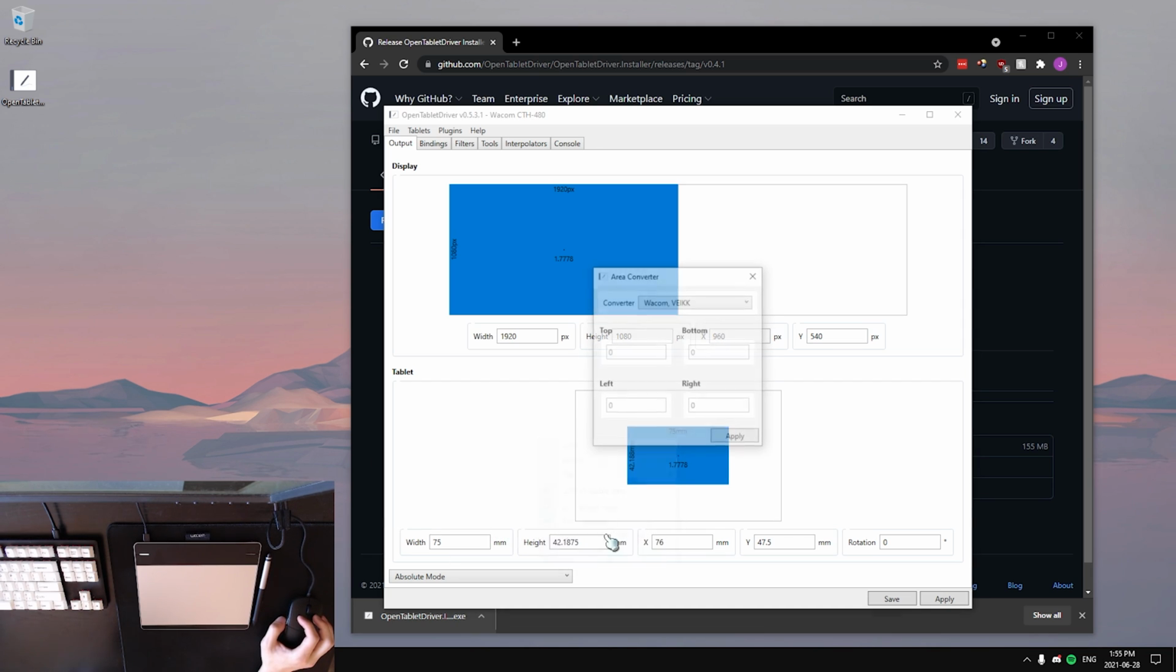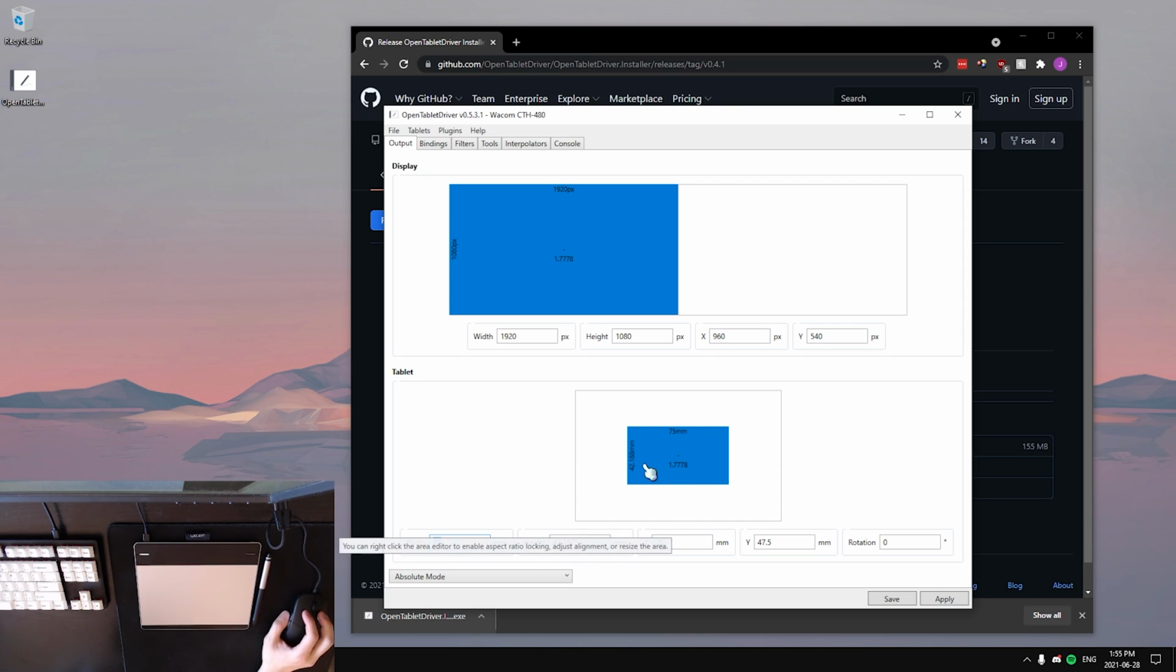You can also convert your area. So if you are used to a Wacom area and you have all the coordinates, you can actually convert your Wacom area into this program, which is very nice. So down here, you can also change your width. And since mine is locked, if I change my width, the height changes with it as well. So after you set everything, you just want to click save and apply.